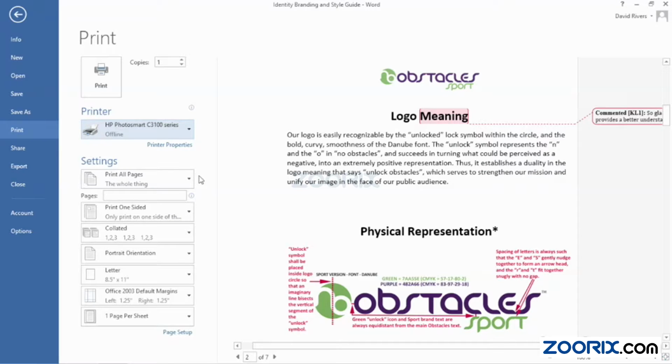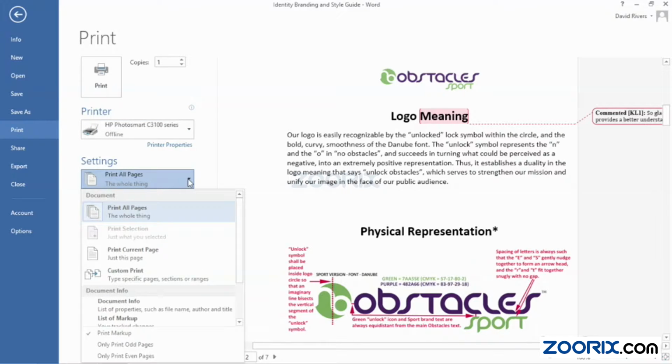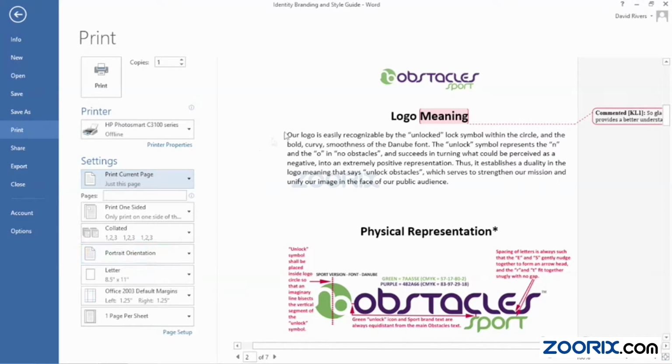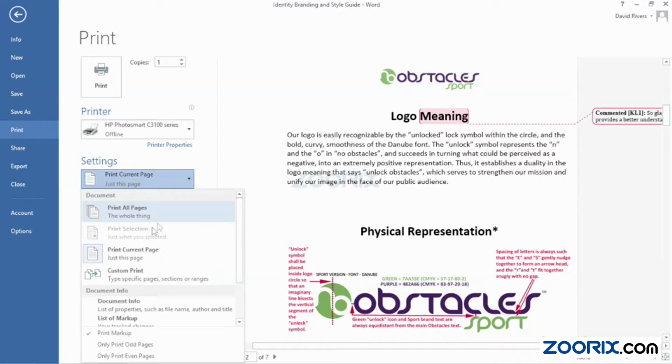If you were only interested in printing the page you're looking at, you would need to click this drop-down, and you'll see there are a number of options to choose from here. Just the current page or just this page is an option. And if we had, for example, some text selected in our document, we could print just the selected text. We don't, so print selection is not an option at this time.